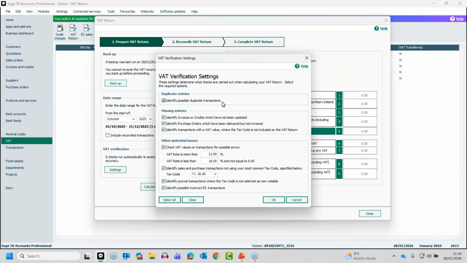So when we click calculate VAT return in a few minutes time, it's going to run these checks on the transactions based on whatever I've got ticked. And it will look at your transactions and say, right, well, that bank payment, is there another one with the same details? So it's going to look, and if it identifies it, it'll pick it up for you and say, right, this is a possible duplicate.